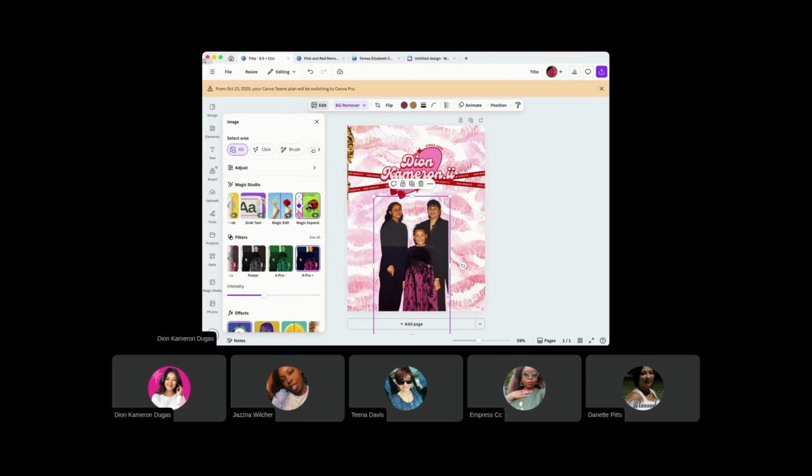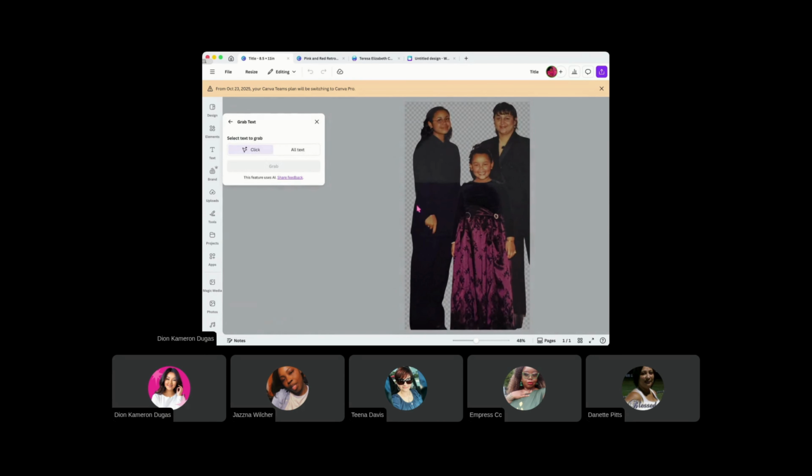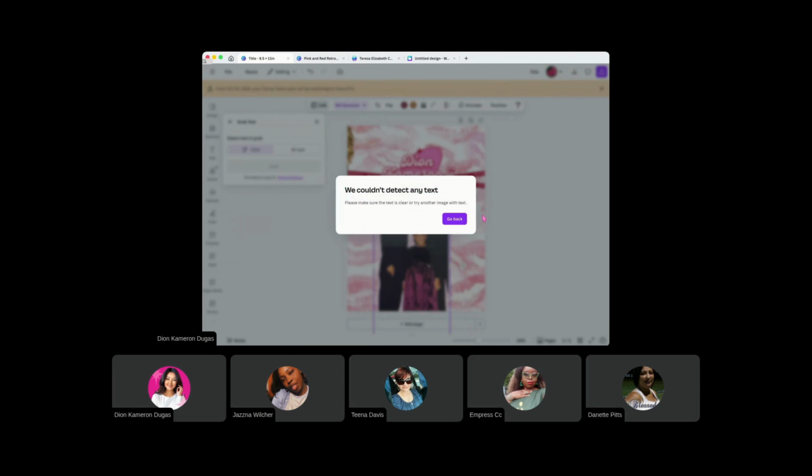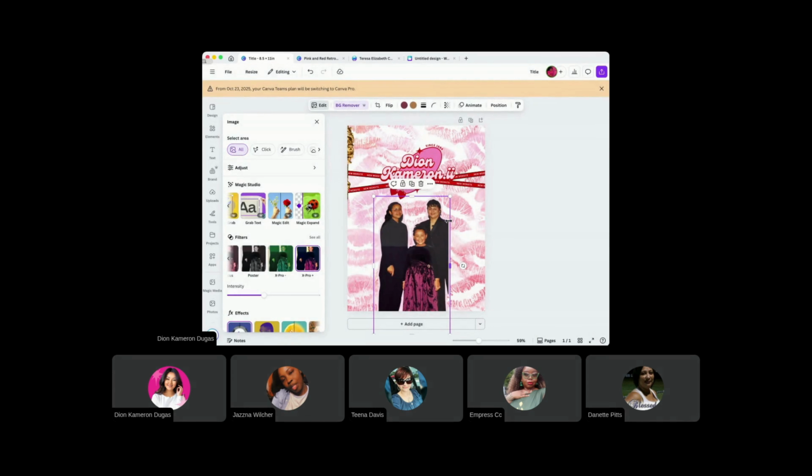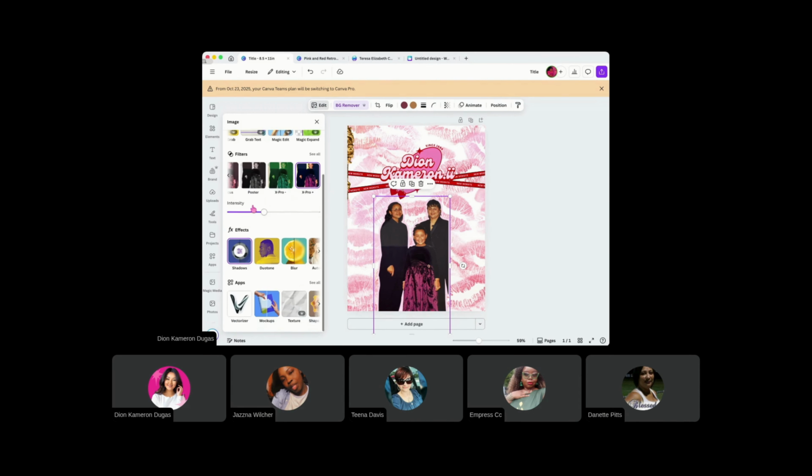So we have the magic expand, magic edit. So if we wanted to make my sister hold a rose, we could totally do that. If we wanted to grab any text, if they had any text in this picture, notice it says we don't detect any text. But if it did, we could change the colors. We can do different things without having to start all the way over.